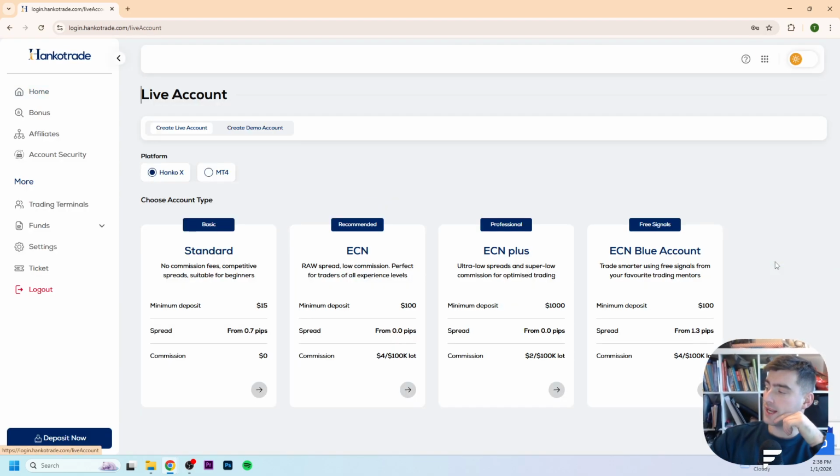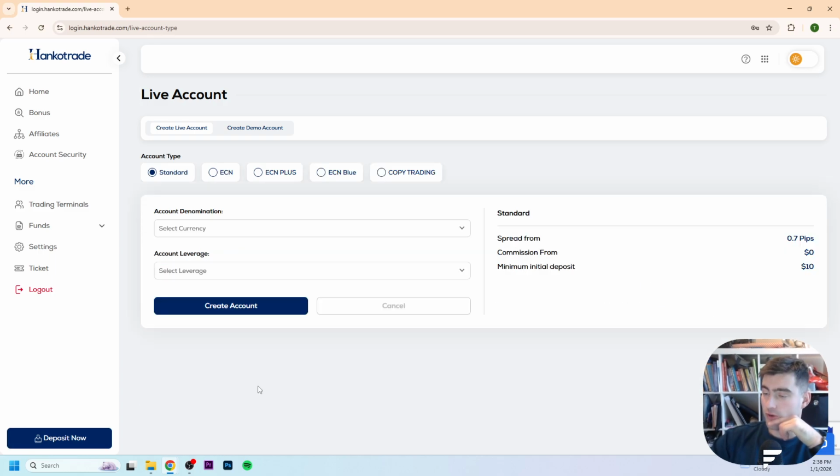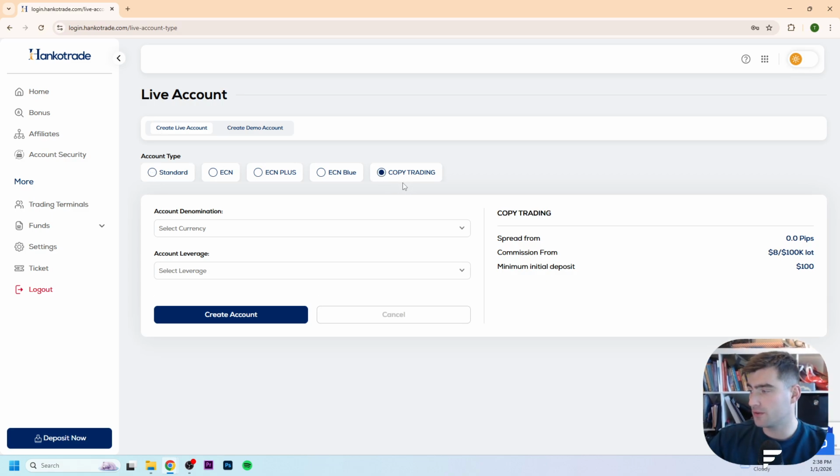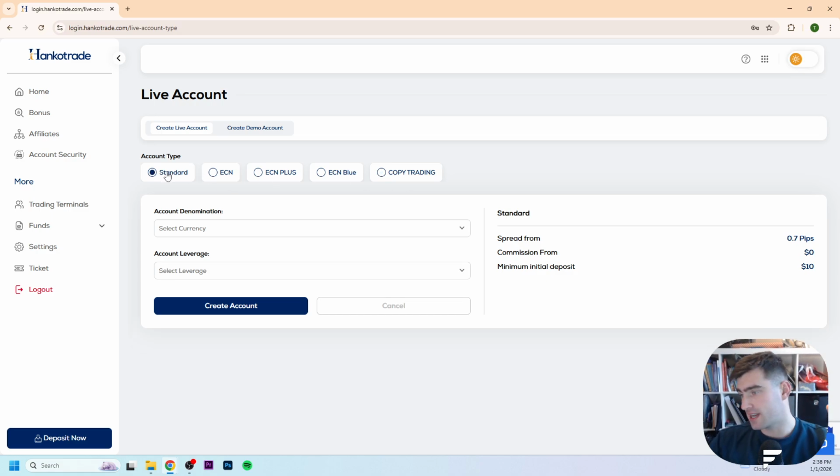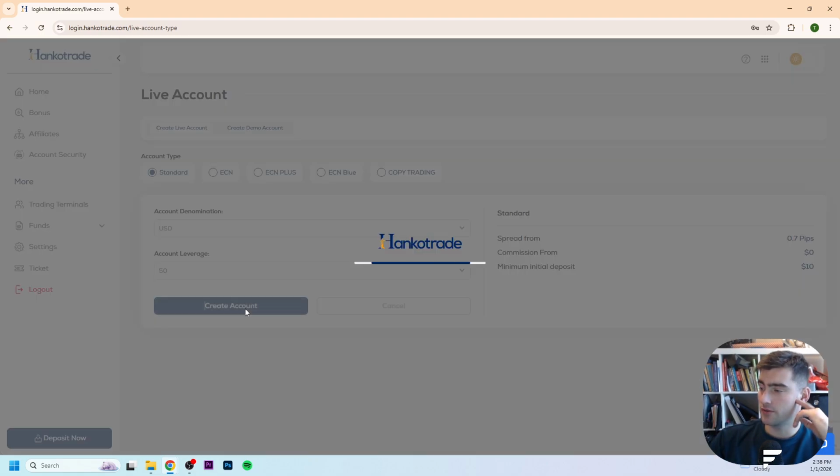What we're gonna do is we click here on create live account, click right here on the arrow, and then from here you have a lot of options that we need to do. Now let's say we want a standard account, then we click here on standard. You can also create a copy trading account if you want to, but we want a standard account, so we select standard, and then we click here on select currency USD, and the account leverage 50x. Then from now we click here on create account.